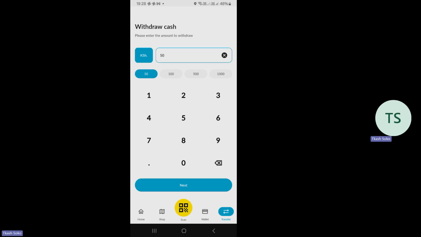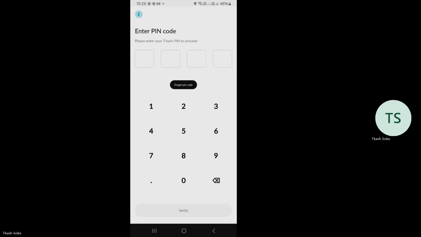Then I click next. Nikiguza next, naweka pin code, which is now what I'm entering. Nikiweka pin code hapo chini kabisa, niguze verify.